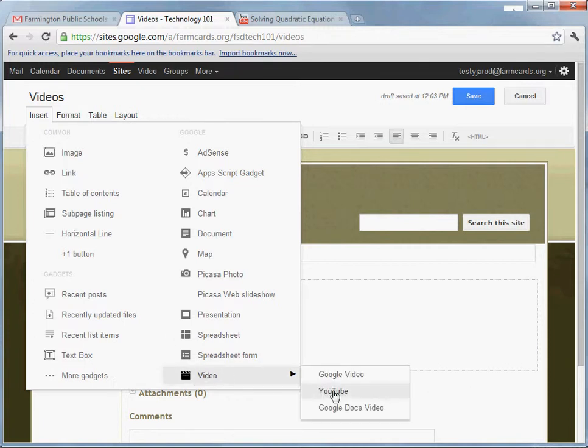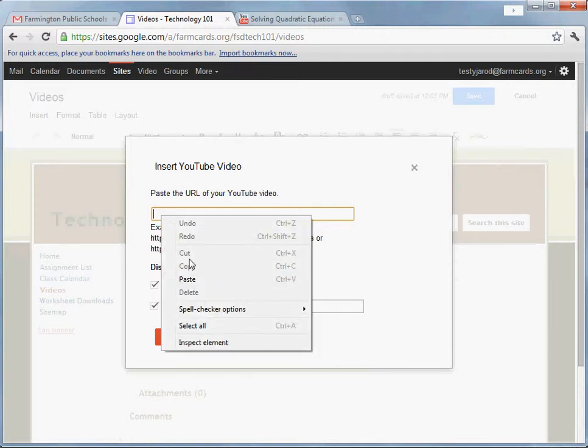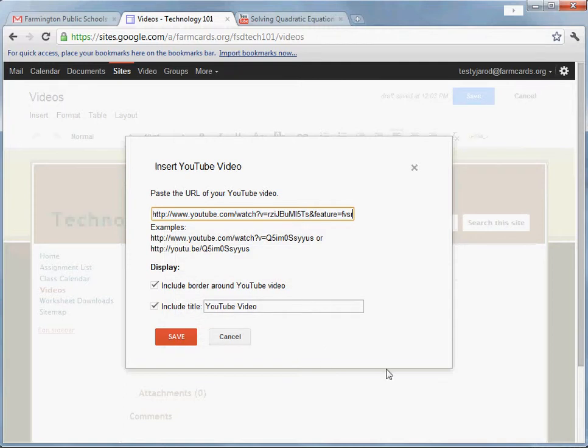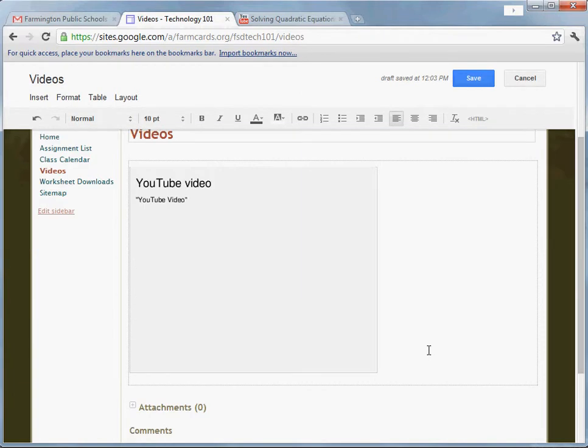Okay, and this is a YouTube video. Then it says paste the URL of your YouTube video here. So I've got that URL that I just copied, so I'm going to paste it right there. Okay, and that's all I have to do. Say save, and it's going to embed that video. So I'm going to hit return a couple times and get to a new line.